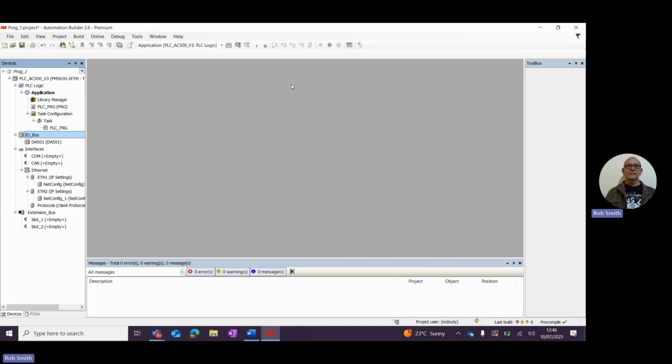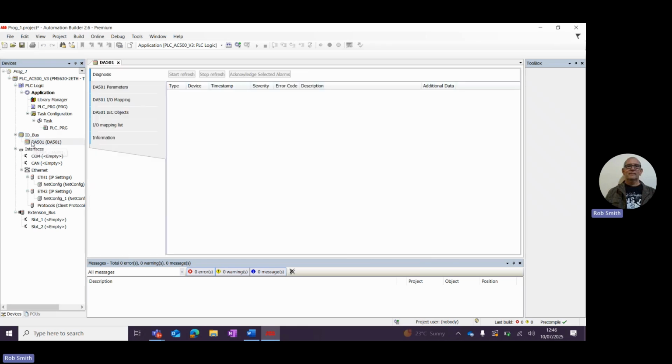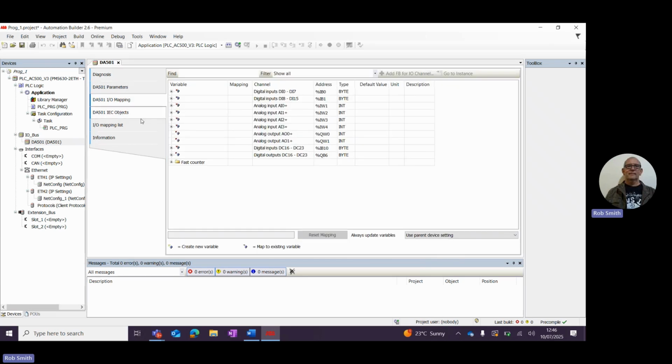So what we need to do now is define what output has got what light connected to it. So if I double click DA501 and I go into device mapping, which is the second one down, you can see I've got a list of everything that's in my input output module. So I've got digital inputs, analog inputs, analog outputs. And right at the bottom, you can see we've got digital outputs, DC16 to DC23. So that's what I'm interested in.